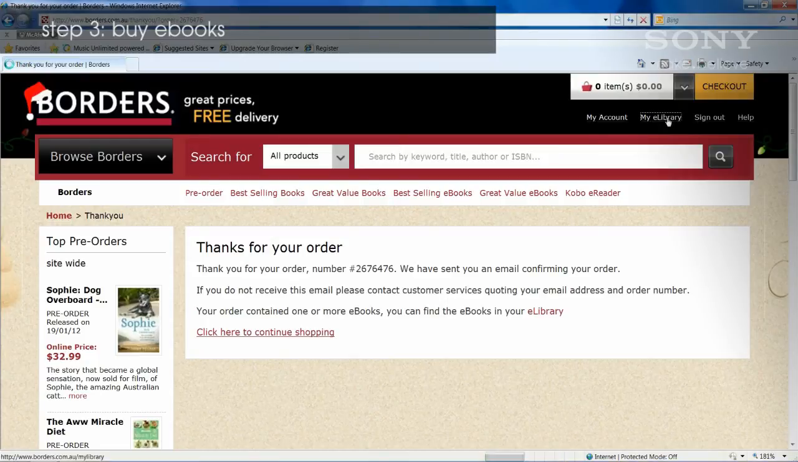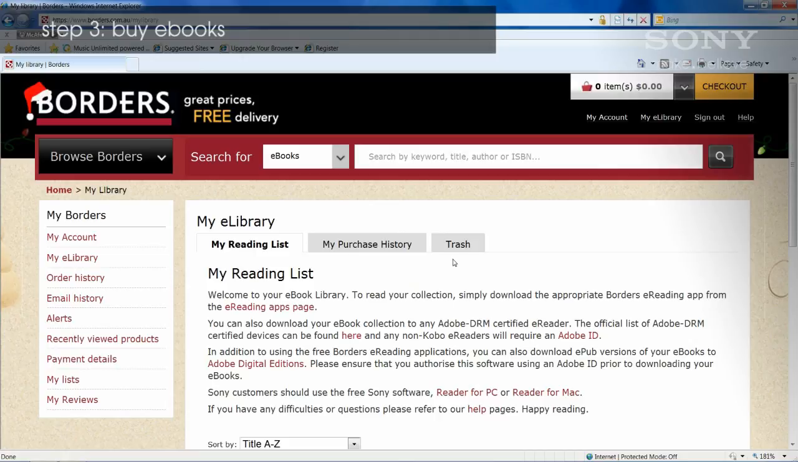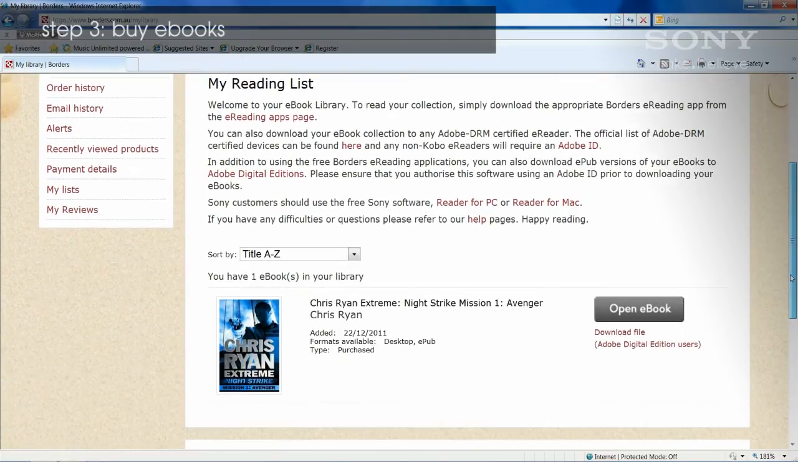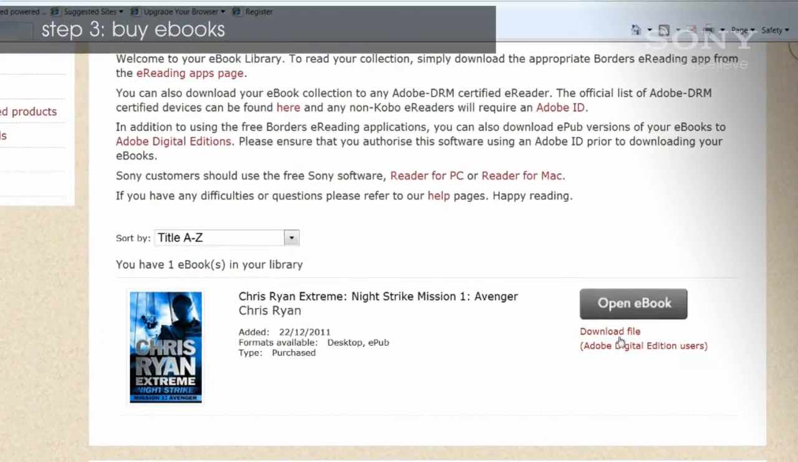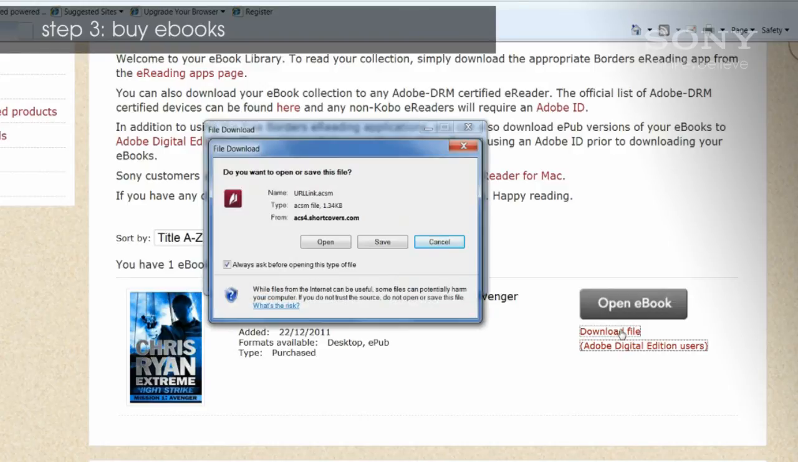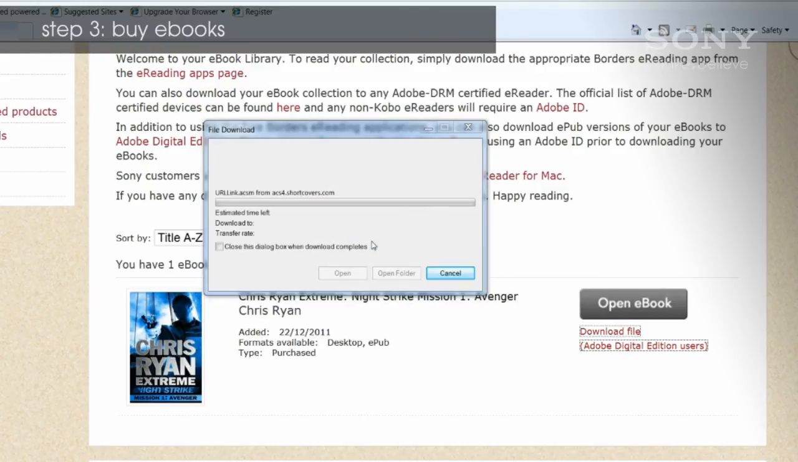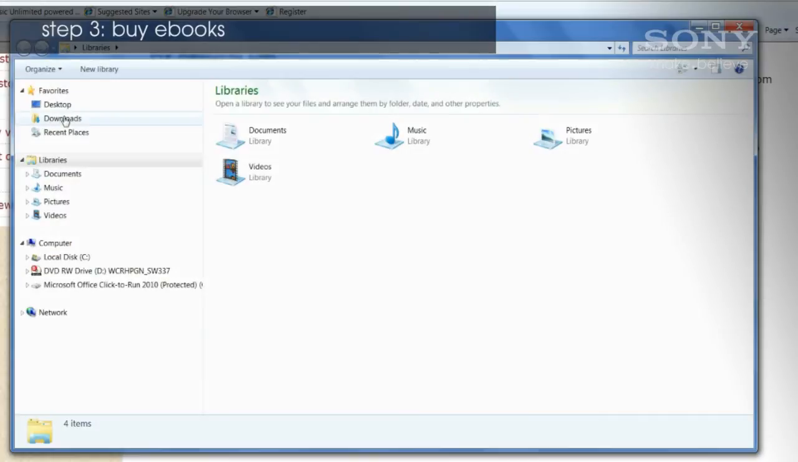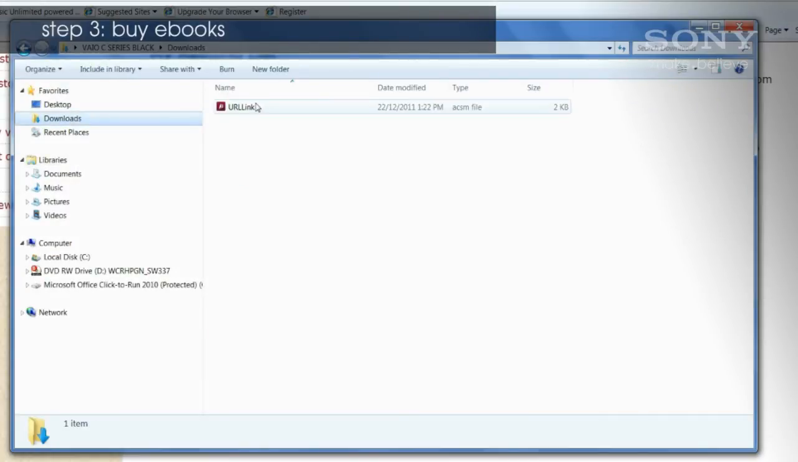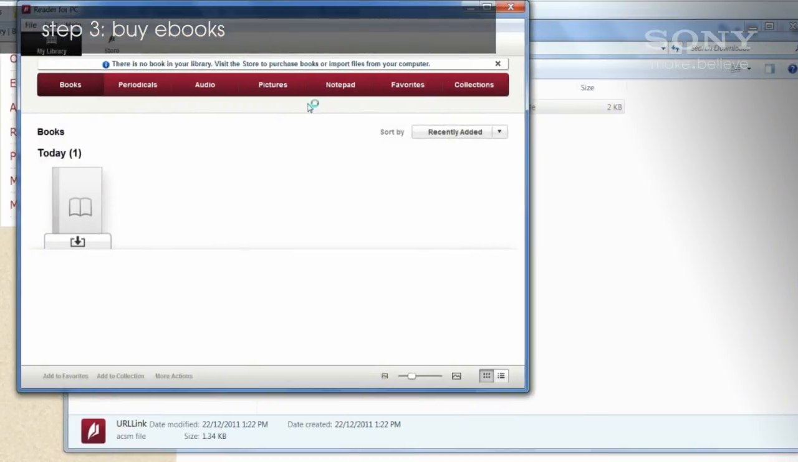With the Borders website, you go to the My eLibrary section and then click on the Download File link below the title of the book you have just purchased. Clicking this link downloads a security key, which is a small file ending in .acsm. Double-click this security key to start the download process. You may need to double-click the ebook icon that appears in the Reader for PC software to complete the download.